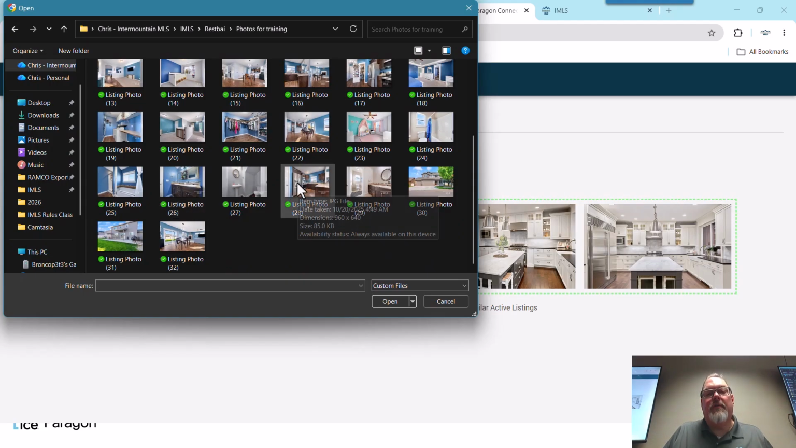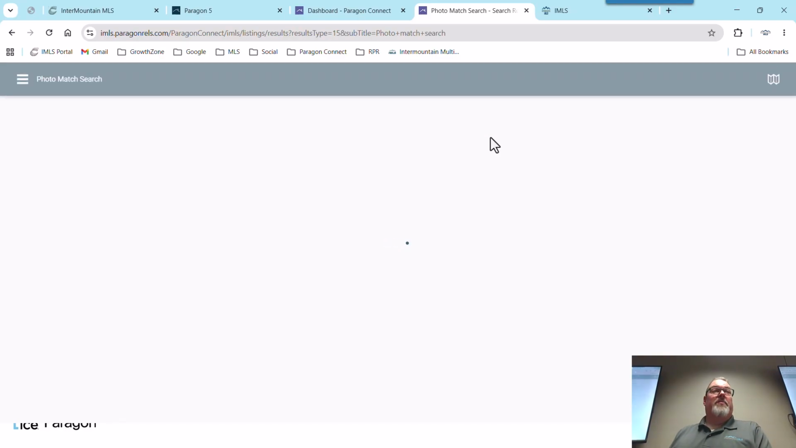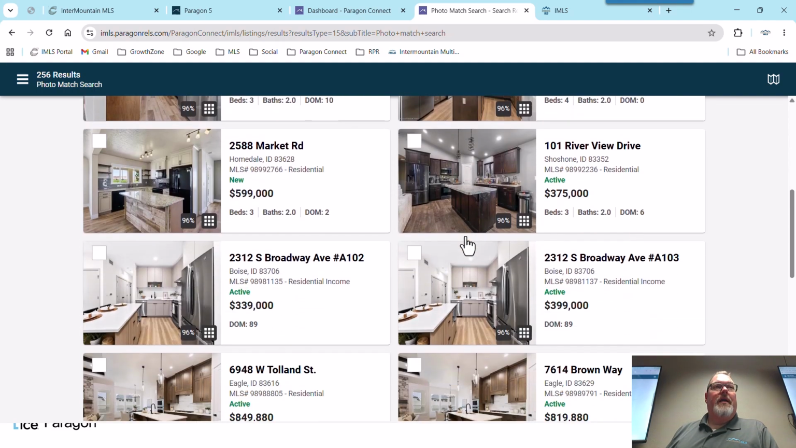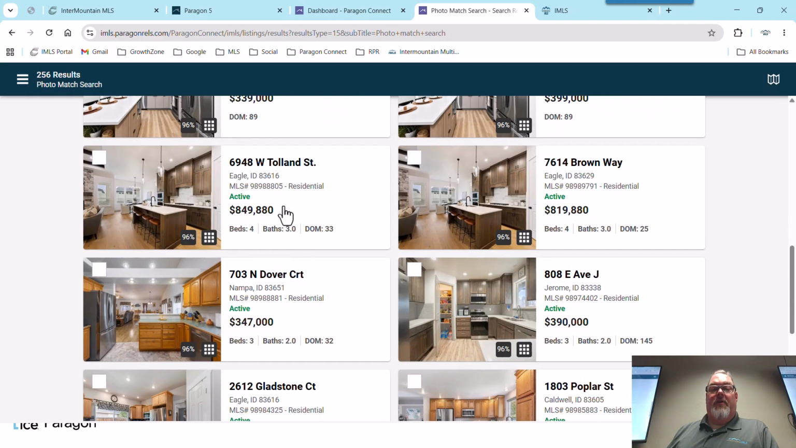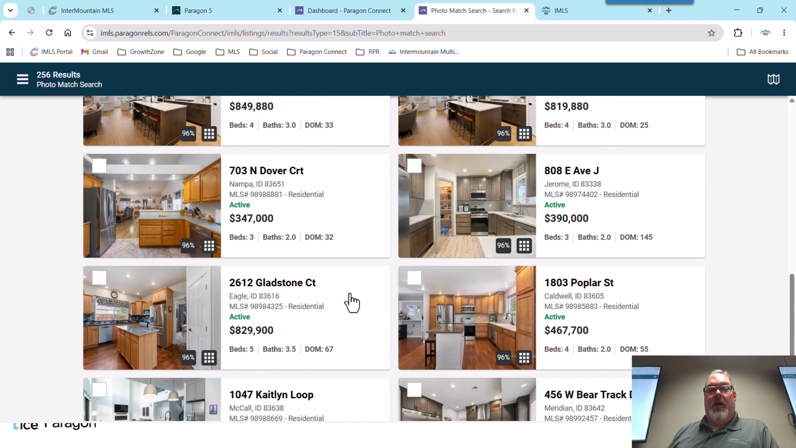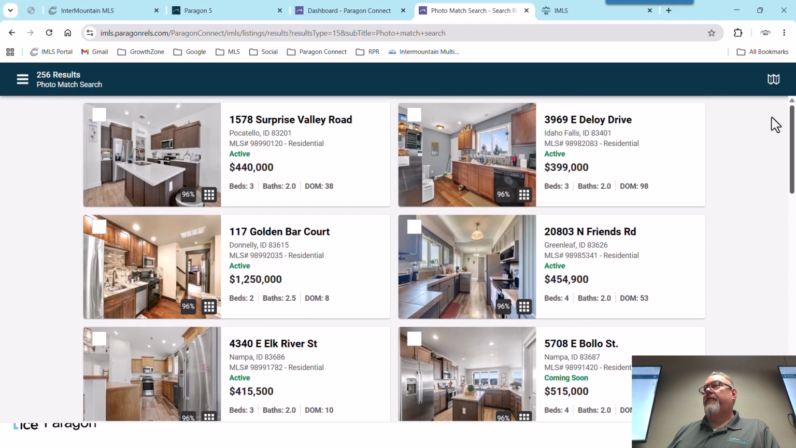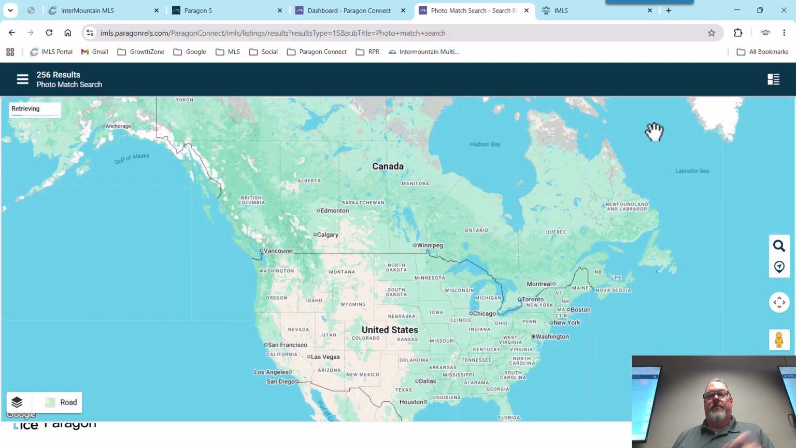Here's a stainless steel refrigerator in a house, in a kitchen. So we'll select that. And so now it's looking for stainless steel appliances. And you'll notice that's what it's found. And it gives you a percent. Now you'll notice that these properties are all over. There's Eagle, Jerome, Caldwell, Nampa, McCall. So there isn't any other criteria going in with Photo Match. But you can come up here to the map, and then you can drill down to where you want to be when you're looking at properties.